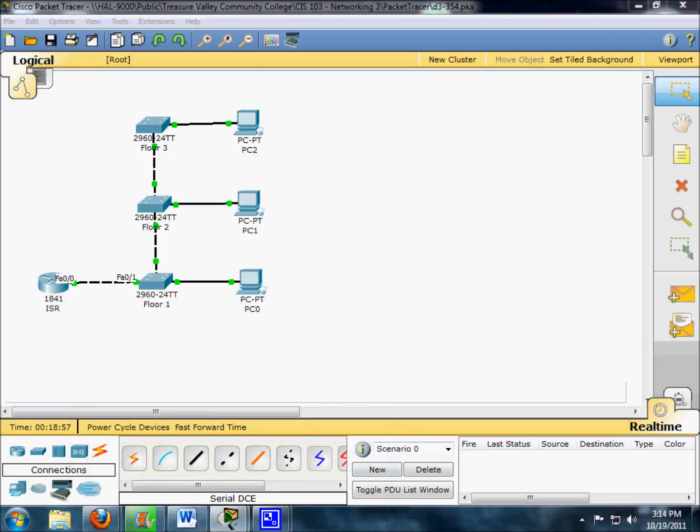The objective is to plan, design, and build a large enterprise network utilizing multiple VLANs, inter-VLAN routing, and VTP domains. So we've got an extensive amount of work to do, so we're going to get started. First step, we're going to log into the router and get into the CLI.